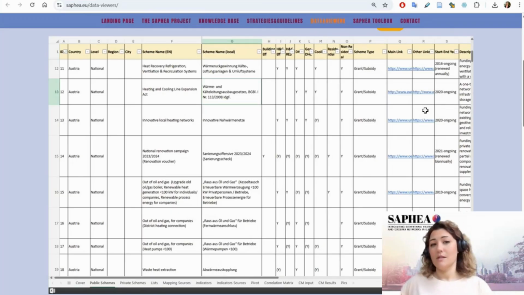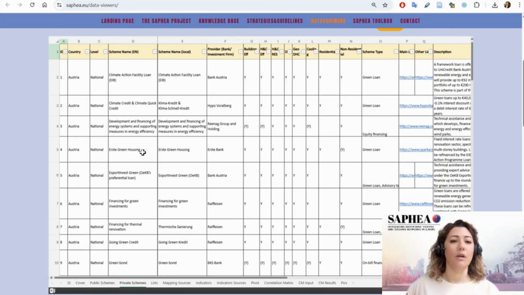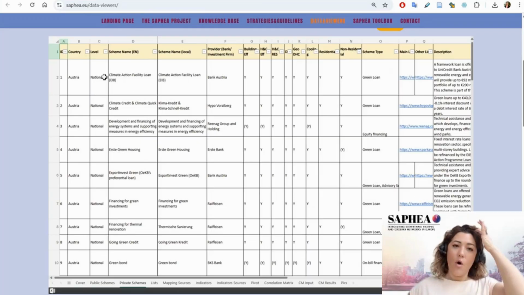It might also be that the scheme has been discontinued, but if you look up the source where the scheme was made available, so the main website, not that specific page, you might find that that scheme has been replaced with a new scheme that has been introduced after we drafted the whole mapping. There is a second page on the private schemes, which contains more or less the same information.